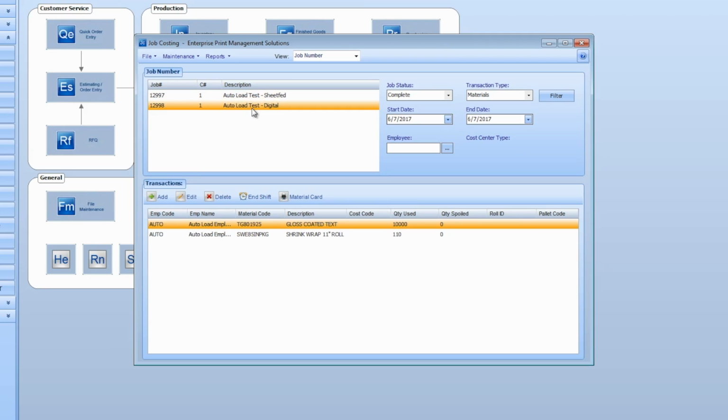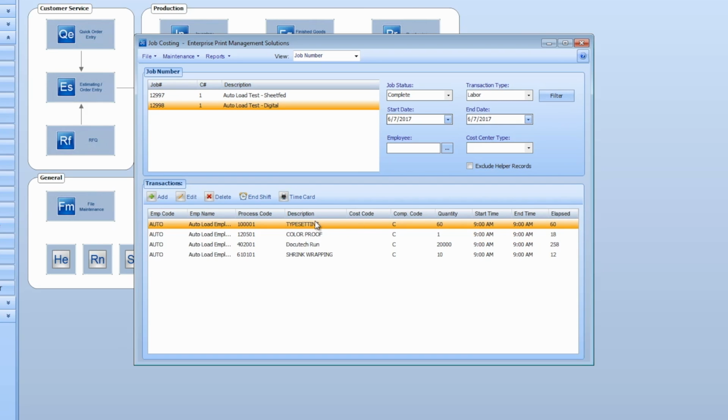If I go look at the digital process, and I'm on materials now, we can see it did the paper and it did the shrink wrapping. And if I switch this to labor and filter that, you see we've got my pre-press processes, my press process, and my shrink wrapping. In either case, no folding, because I told that to not auto-load. Those would come in through the manual data collection entries when those were done.